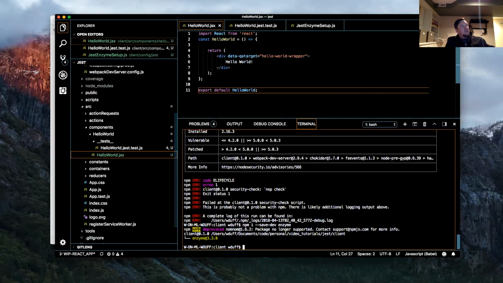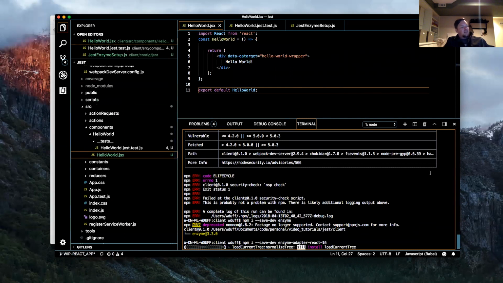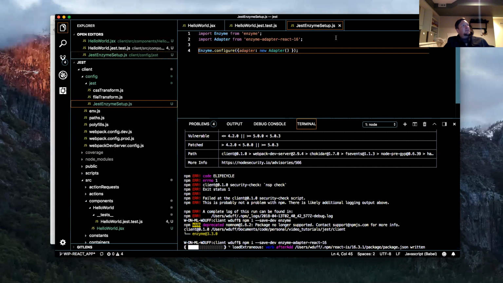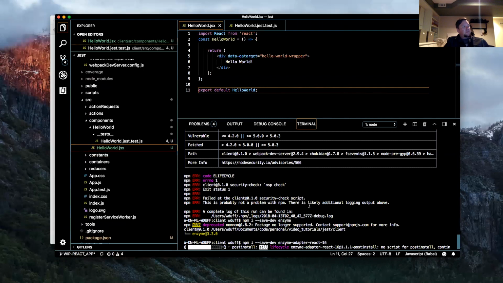Open up our terminal again. Let's do npm i --save-dev, because it's going to dev dependencies, and enzyme-adapter-react-16. While that loads up, let's go back over here to our actual component and make sure we have the same name. We do, we're good. So now we'll have Jest set up with Enzyme whenever we actually go and run our application here. We should be good, just waiting for this to load up.